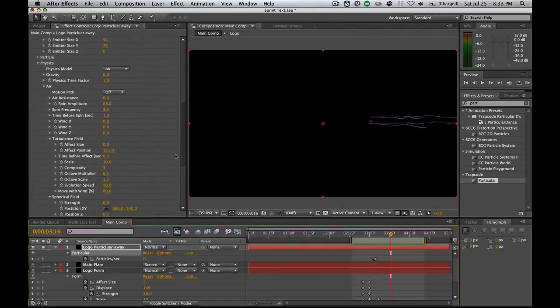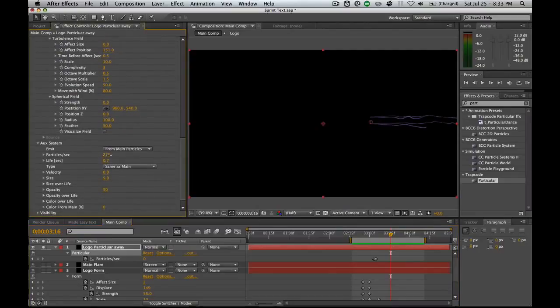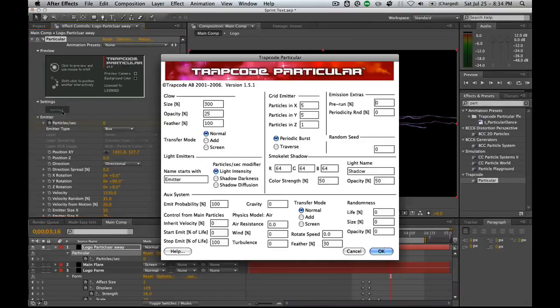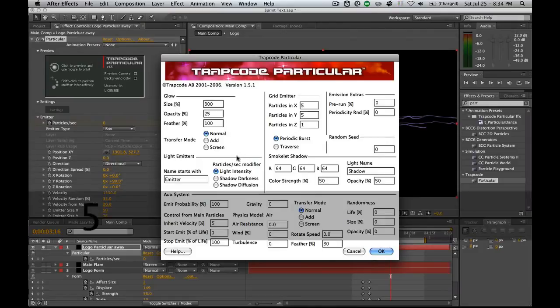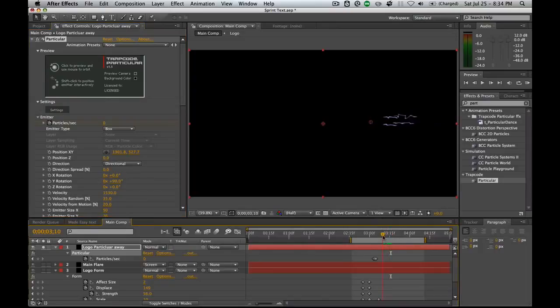We actually want the auxiliary particles, I'm just bumping them up by the way so we can get a better solid line, to drift on their own. The way to do that is come into settings. Over here we have some extra settings for the auxiliary system, and we would like them to inherit the velocity. Let's give it a 50% value and watch what that does. Okay, so we got these particles kind of taken care of.